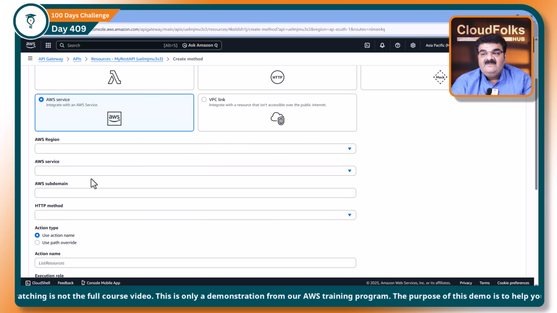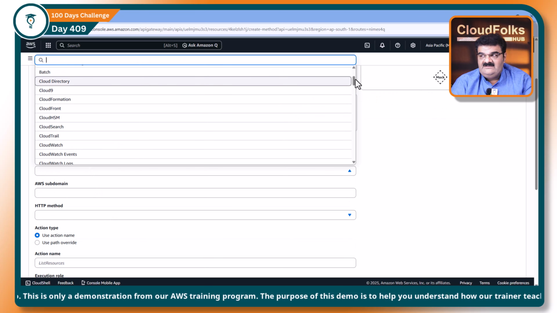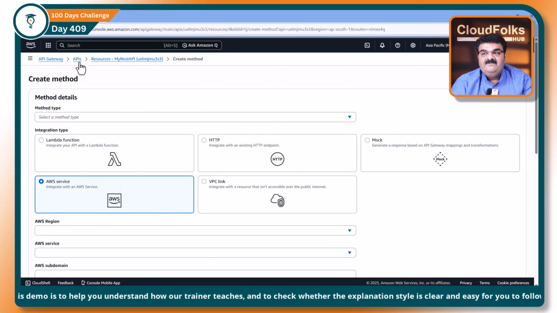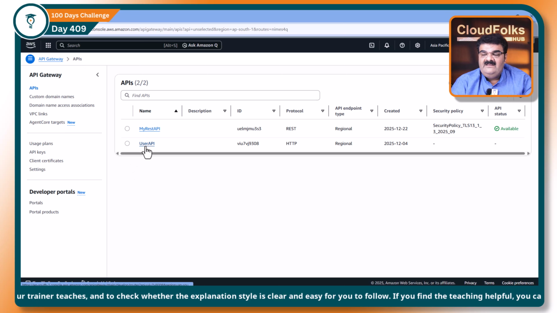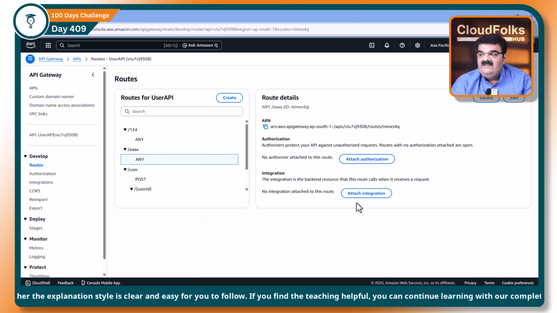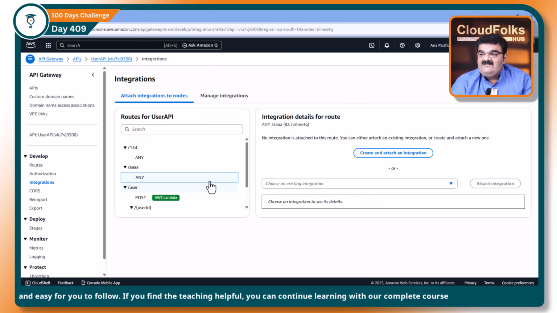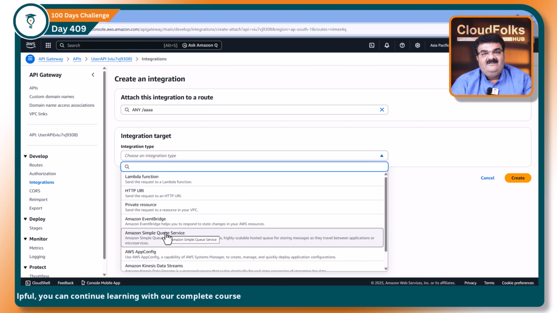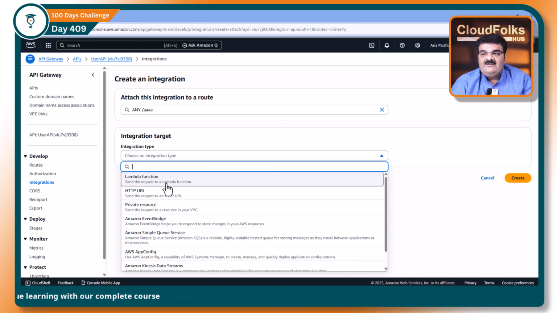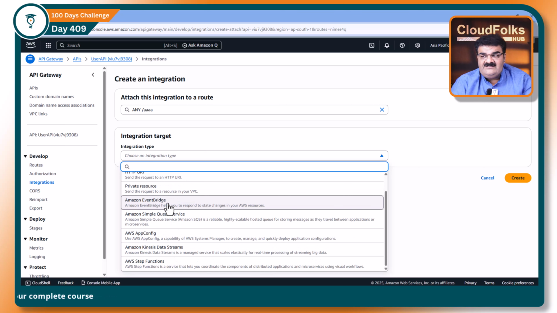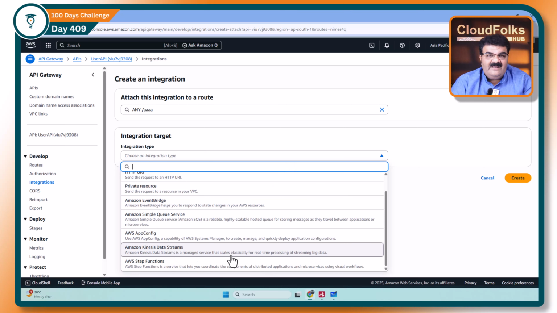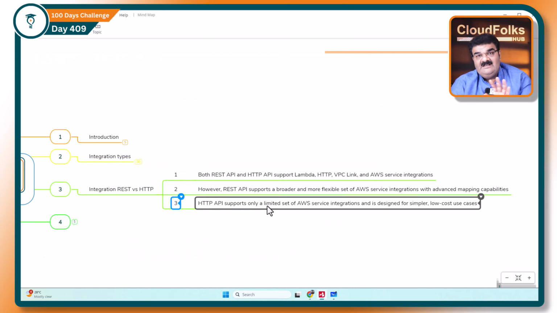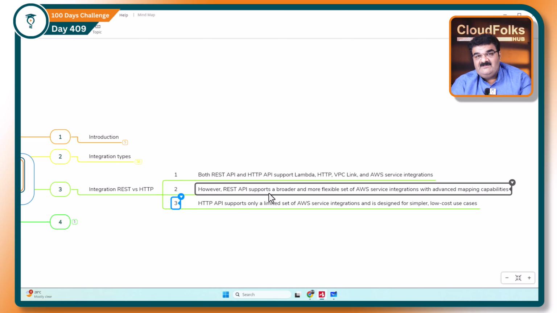Look, here I am getting a list of the services. This list is so long because I am setting up integration for REST API. Now, if you have an HTTP API, let's say I have this HTTP API, and you go over here to attach integration, create new integration, and look at this. These are the AWS services supported by HTTP integration. So the list is small, and for REST API we have so many services. We can say HTTP supports only a limited set, while for REST API we have a broader one.